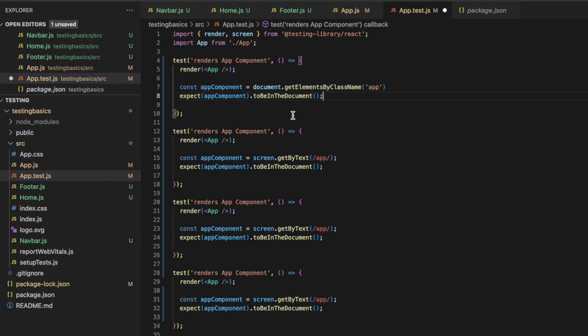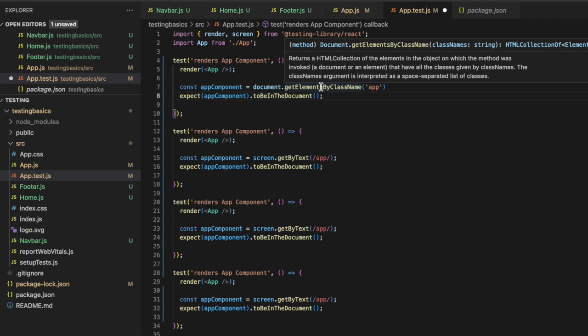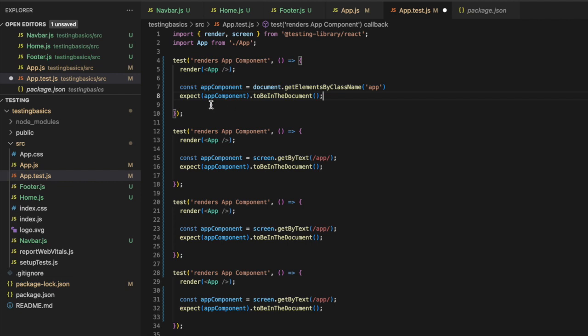Let's just keep things simple for the sake of this video, and we'll just leave it as "to be in the document." Now, the other thing I'll point out before I move too much further is that you have to pay attention to what you're doing with your selectors, because this, if you hover over it, will tell you it's returning a collection, which means it's returning an array. And if you were to try to run this, you'd get an error, essentially, because it's trying to run an expectation of an array on being in the document.